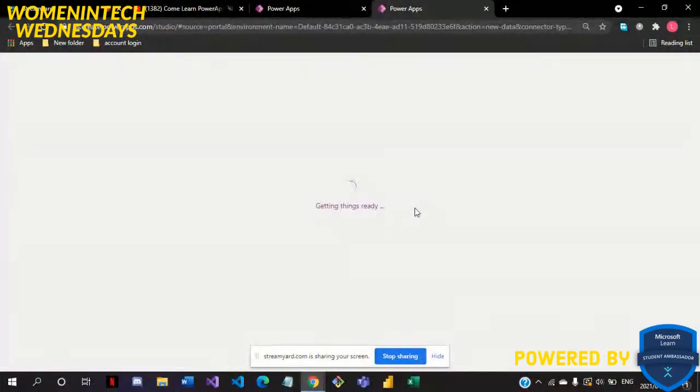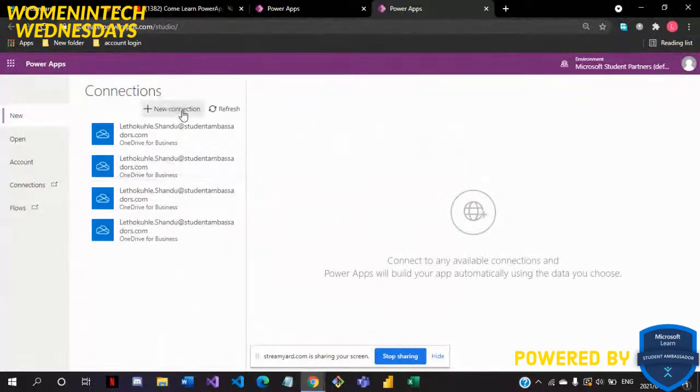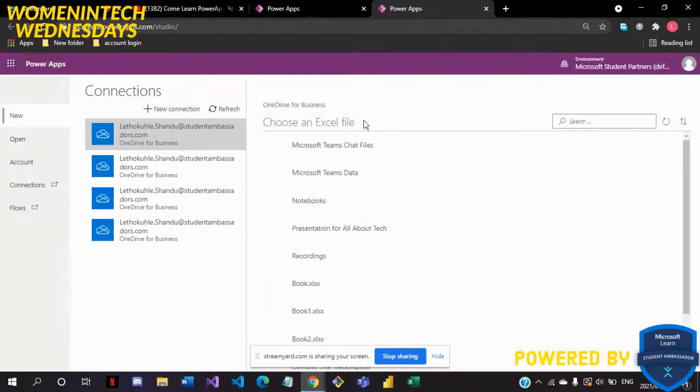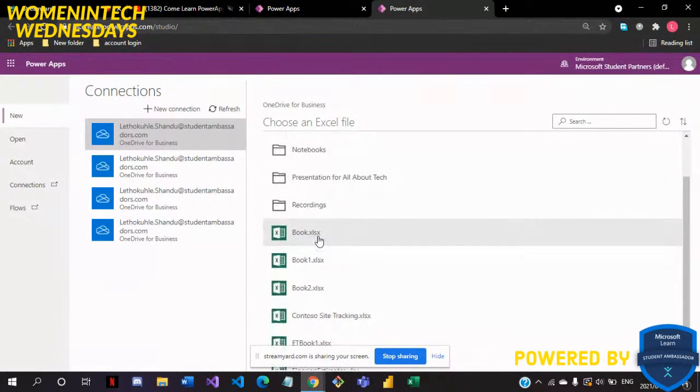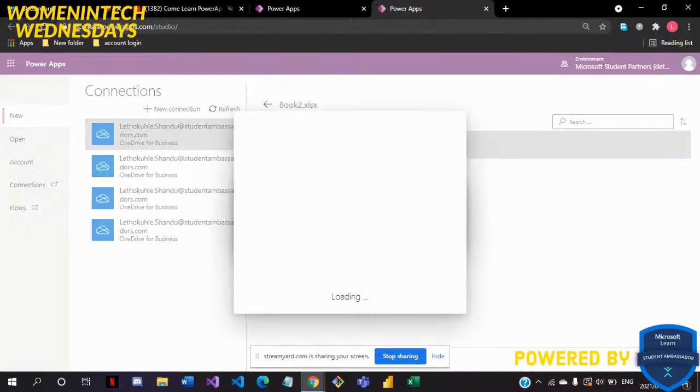While it's getting things ready, okay, cool. We have connections. If you don't have a connection, you can create a new connection, which I'm sure they also did for the previous Power Thursdays. And now it wants us to choose an Excel file. We named our data source Book 2, and we click on that table that we created. It's named Table 1, that is a default name, and then we connect.